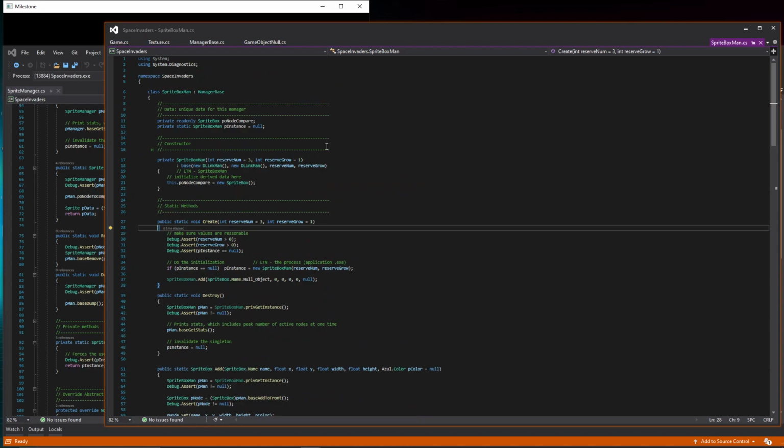In our sprite box manager, we create reserves and initial activation reserves. And here we are creating an instance of it, which also calls our pattern to create our sprite box. With this singleton pattern we only have to instantiate it once, and it's better than having global variables because it consumes fewer resources.